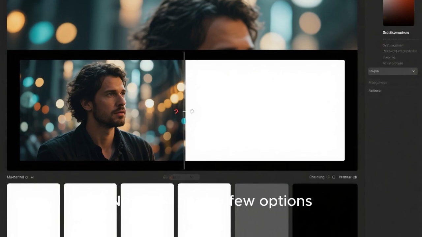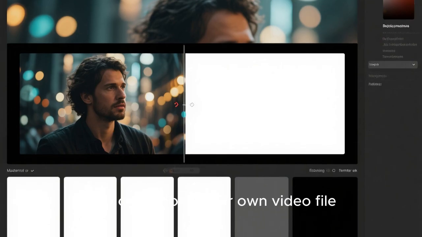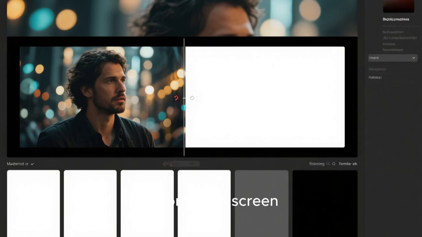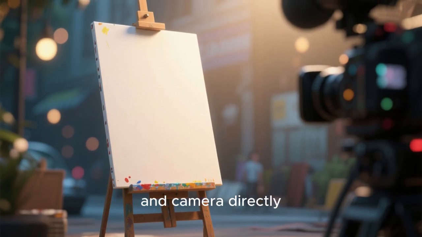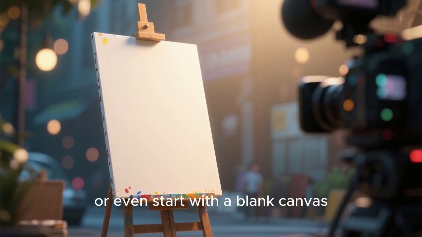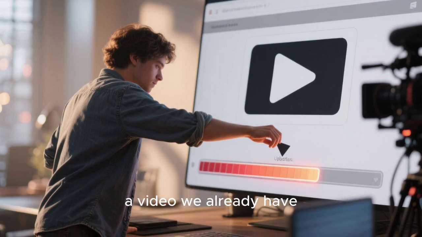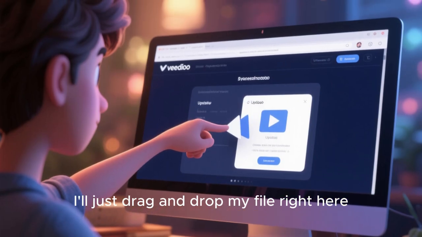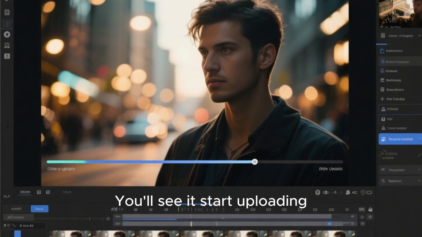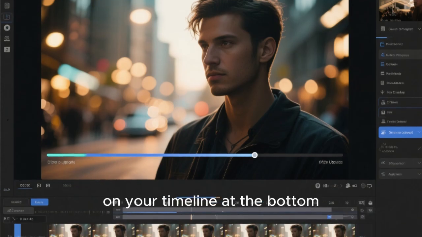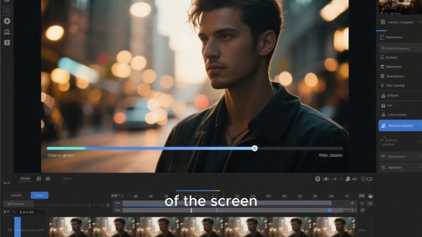Now you have a few options. You can upload your own video file, start with a pre-made template, record your screen and camera directly, or even start with a blank canvas. For this guide, we're going to upload a video we already have. I'll just drag and drop my file right here. You'll see it start uploading, and once it's done, it'll appear on your timeline at the bottom of the screen.